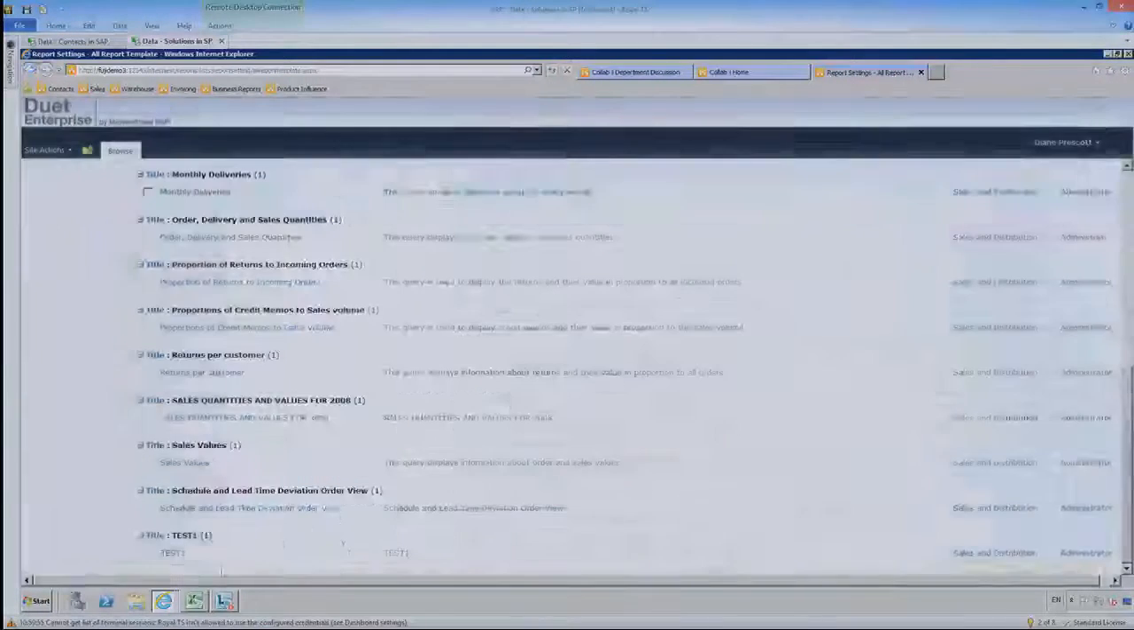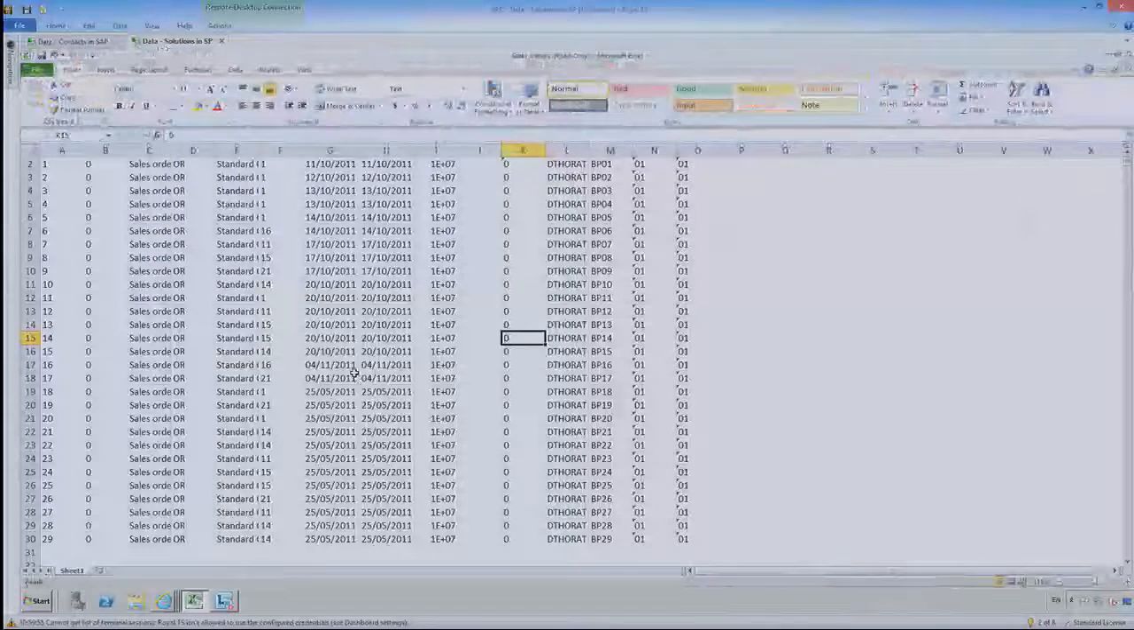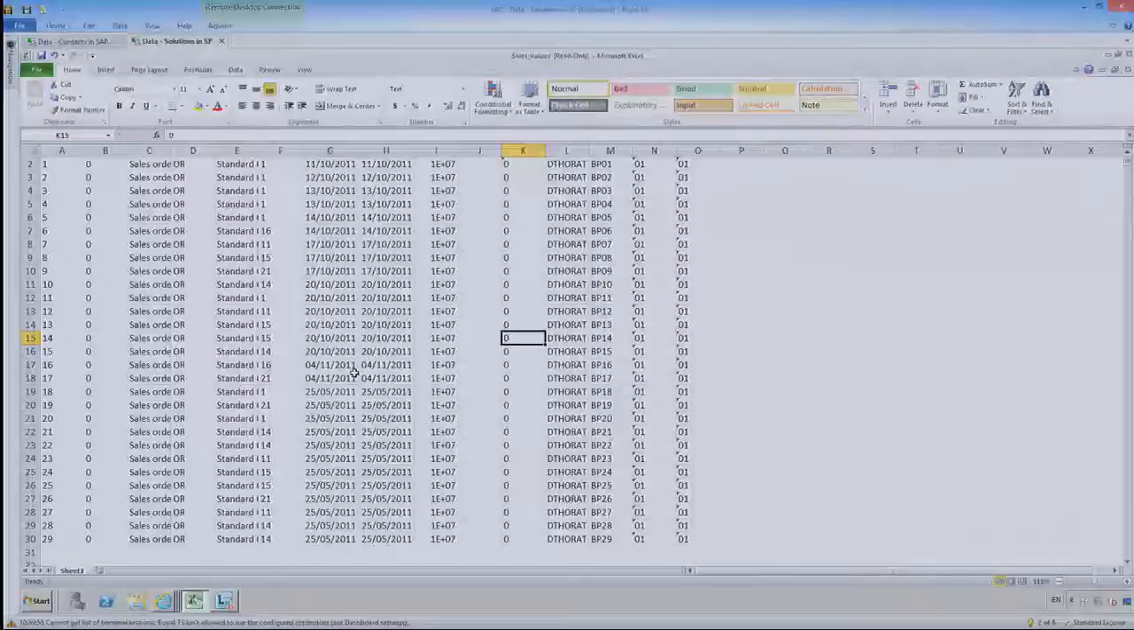It's going to take a little bit to run that report. So what I'm going to do is just show you what the report looks like. Again, the data comes into Excel. Doesn't look very pretty, but it's SAP data that you can use. Now again, if you wanted to put a UI on this, you could absolutely do that as well.